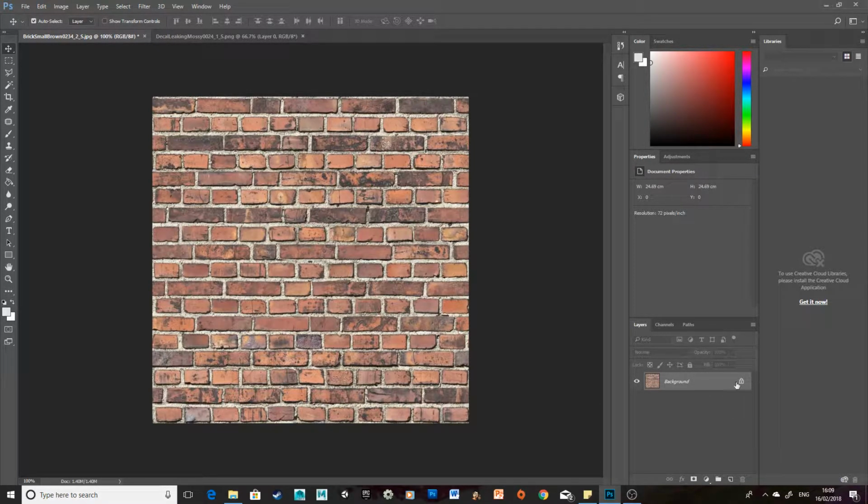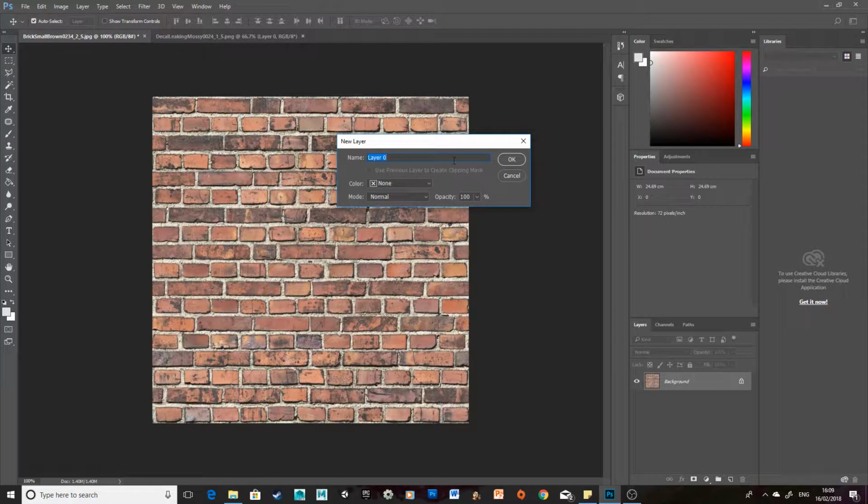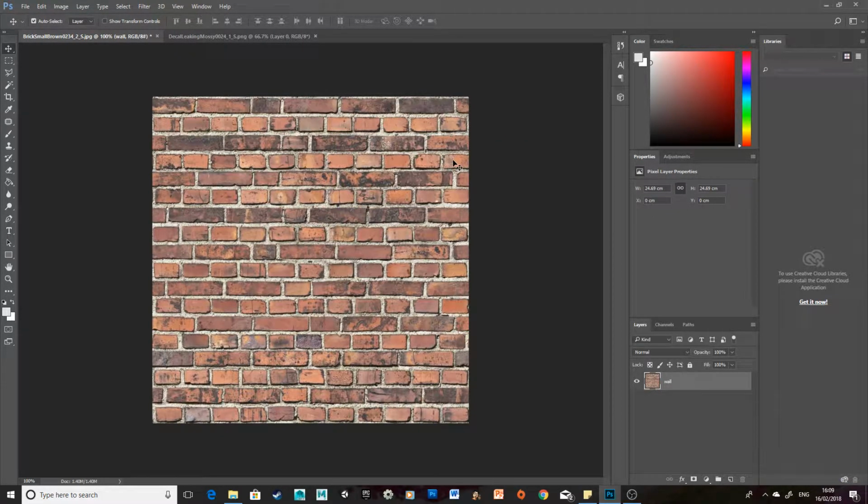But first things first, right now it's called background and it's locked, which means we can't really edit this image. So if you just double click the background layer, we can name it whatever we want. So I'm going to call this wall. It is important to name your layers, because if you are working on an image project which is going to have tons of layers, if they're named, it makes it easy to navigate. So now it's unlocked, and I can start editing this.